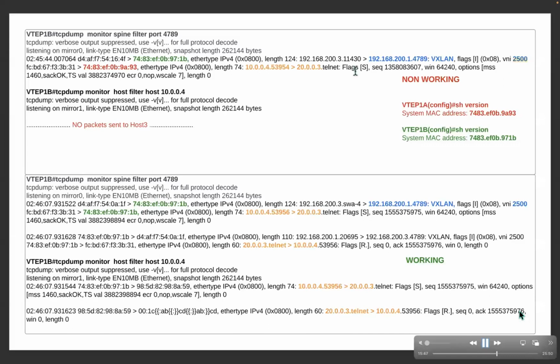However, when we look at the inner MAC, that's where things are starting to look different. If we go back down to the working flow, the outer destination MAC and the inner destination MAC are both of VTEP 1B. And it makes sense because the spine is hashing the encapsulated packet to VTEP 1B. But if you go back up above, for the non-working flow, we can see that the inner DMAC is ending in 9A93, which is actually the MAC of VTEP 1A. And since VTEP 1B is not going to own this MAC, it's not going to route it.